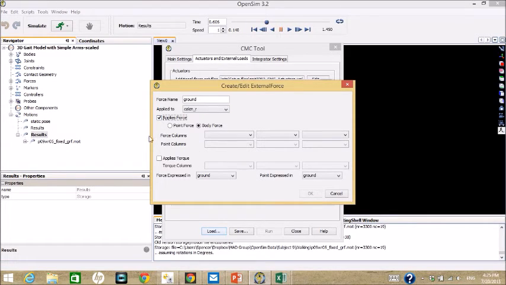So we're going to go ahead and select the right calcaneus. Check the box that it will apply a force. In this case, we want it to be a point force because we want it to be applied at the center of pressure and not just at the origin of that body. And so we're going to select point force, and then here we will select the column from the MOT file that corresponds to the force vectors. And so normally that will be the ones that end in Vx, so the ground force Vx, and then the 1 or the 2 just refers to whether that's the first or the second force plate.